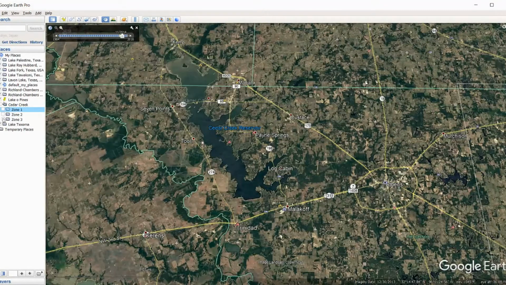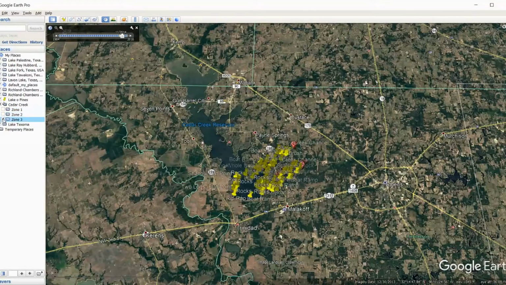Our next video, which we'll post after we do the Navionics for zone 2, we'll be moving over to zone 3. That's the lower portion of the lake. So lots of good stuff coming.